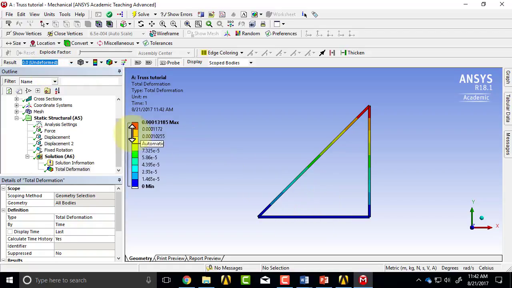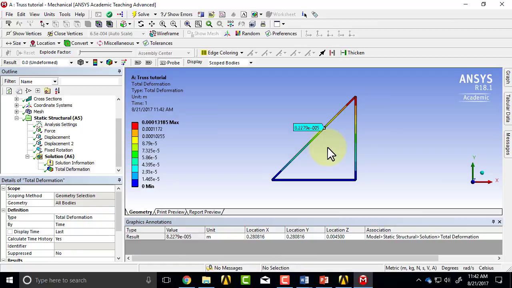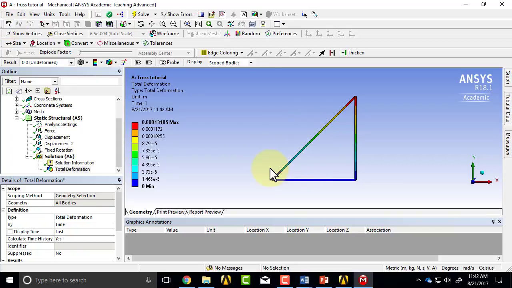I'll explain that. And now I can go in and I can probe the particular values. Okay. And I can also click and it'll show me what the value is at that location. And if I want to get rid of that, I need to select label and highlight that and delete.